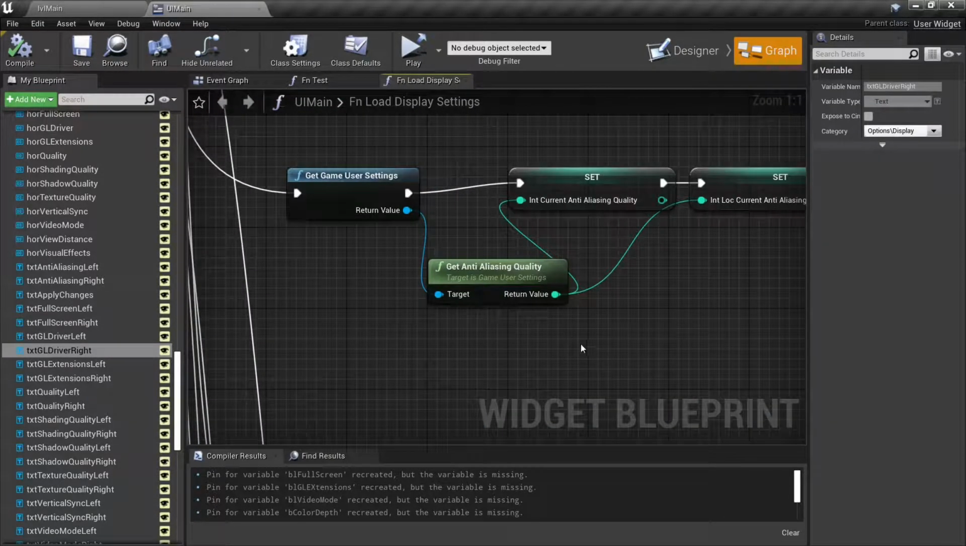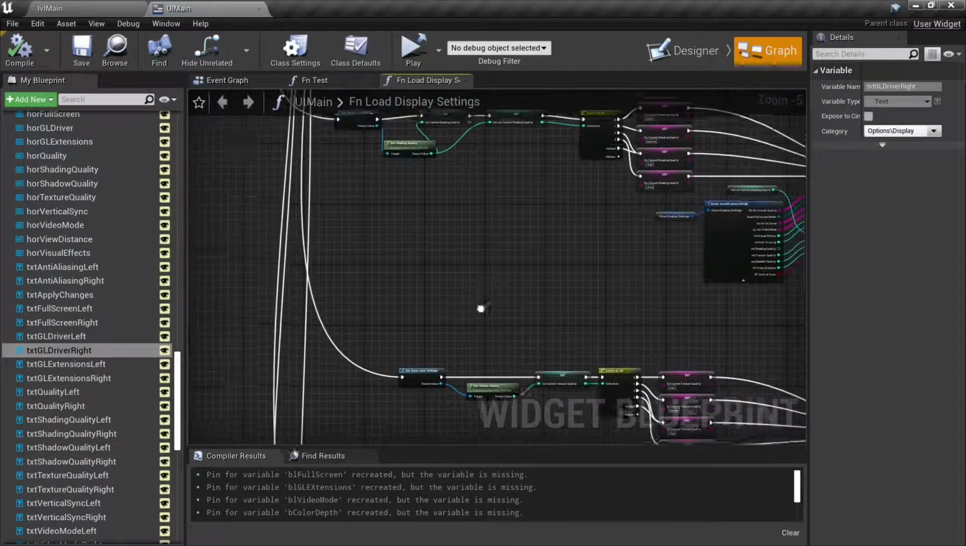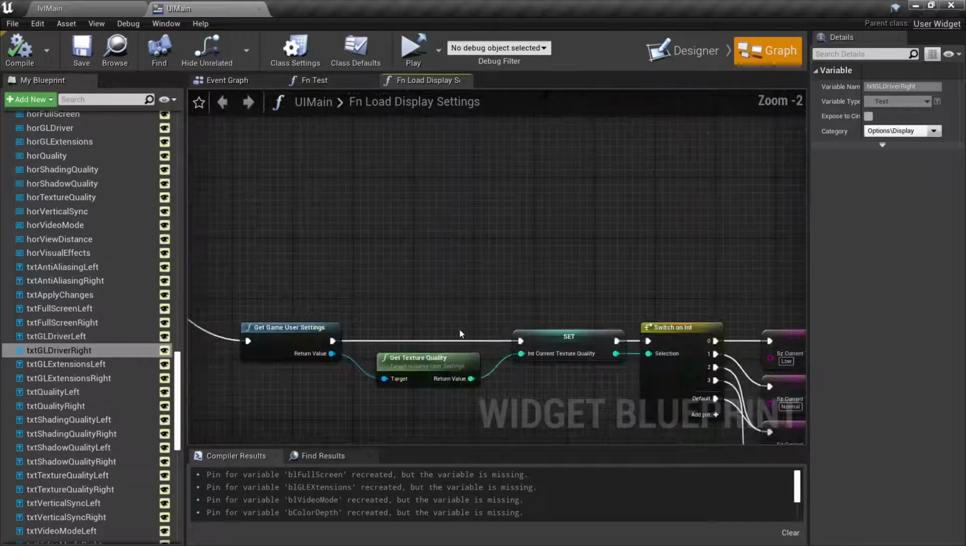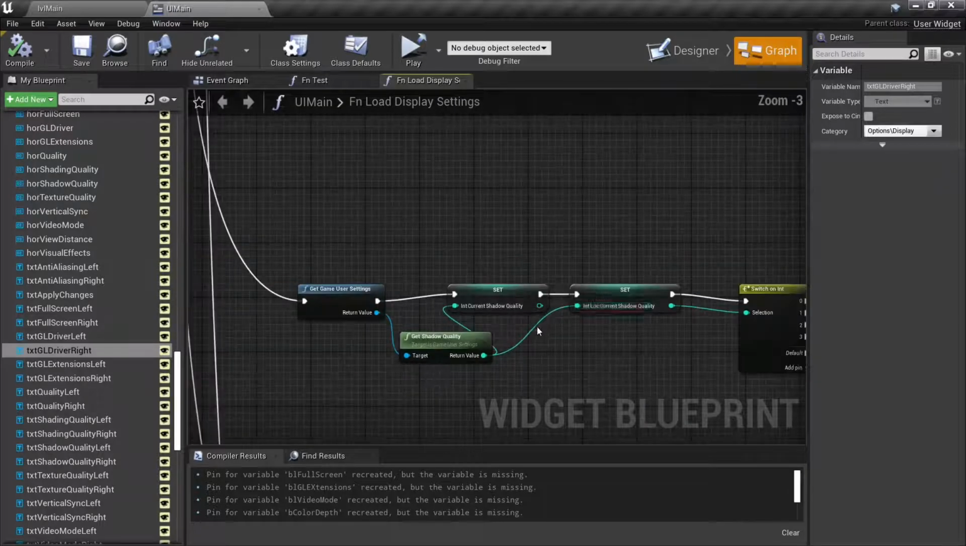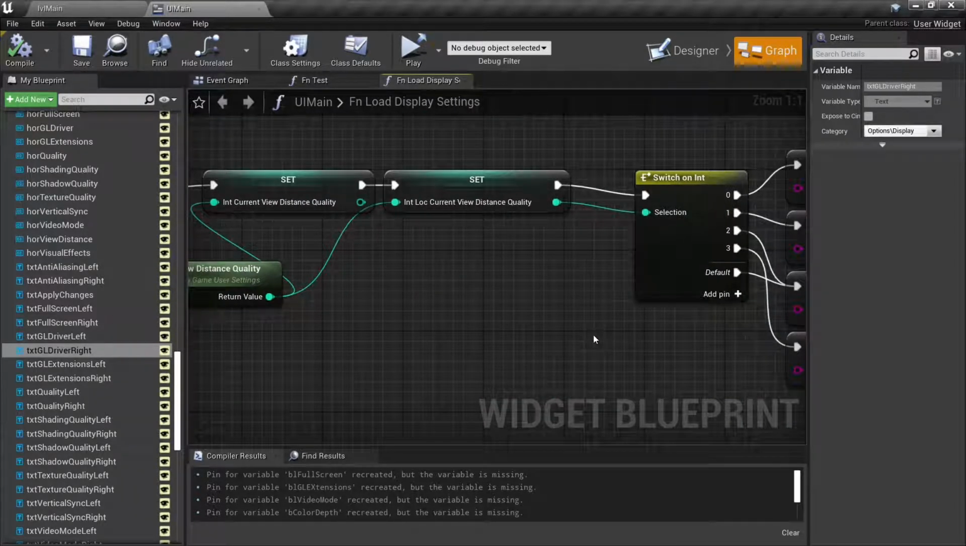So you've got anti-aliasing quality, shading quality. Shading quality is not shadow. Shading is like models, like shaders, just so you know. Texture quality, and then shadow quality. View distance is just, if you set it to 100, any objects beyond 100 will not be shown, and everything before 100 will be.